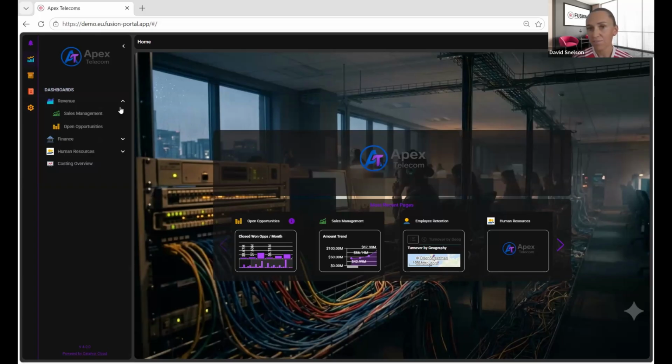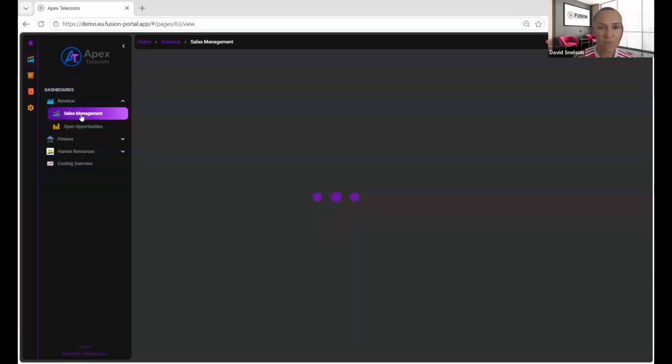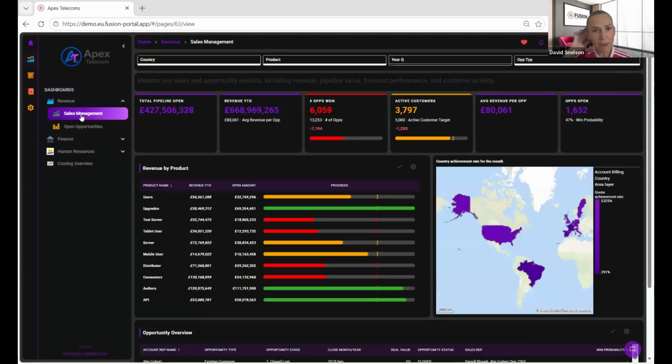It's a two-tiered menu structure, and again, completely customizable by you guys as end users. So you're able to use language that is relevant to you and your audience, and it just really streamlines that process of dashboard builds.